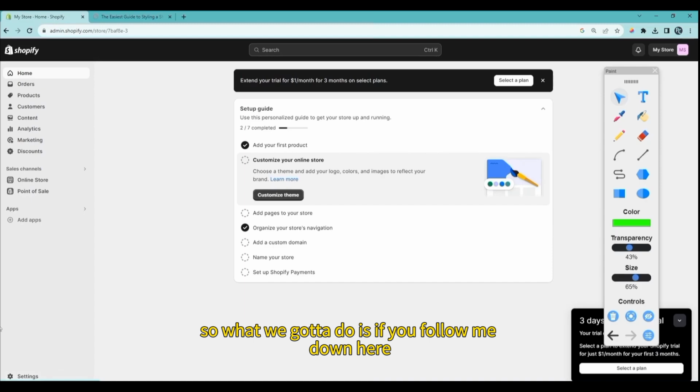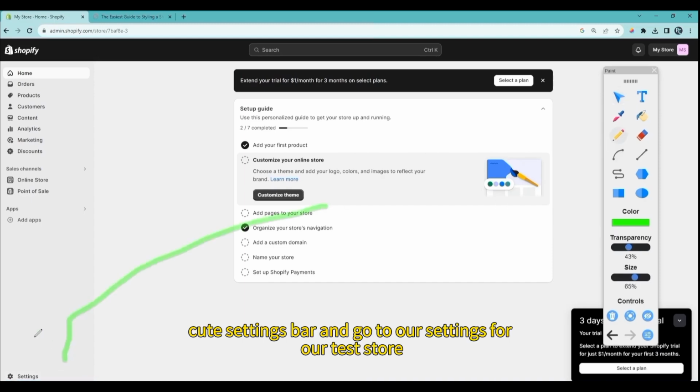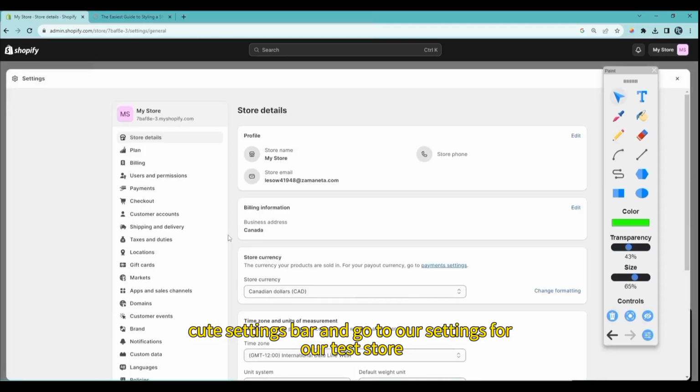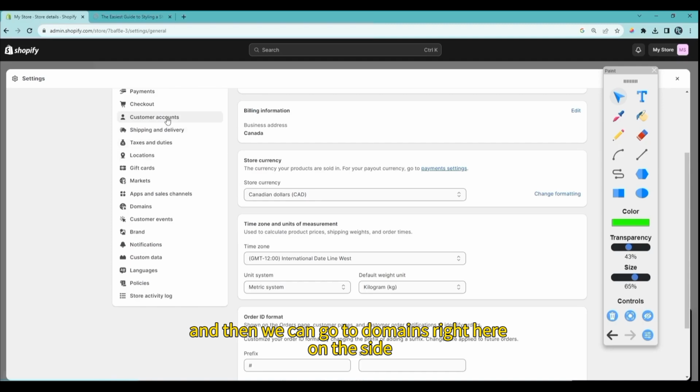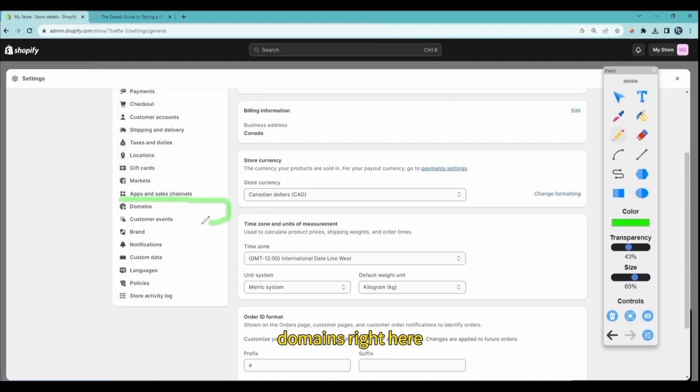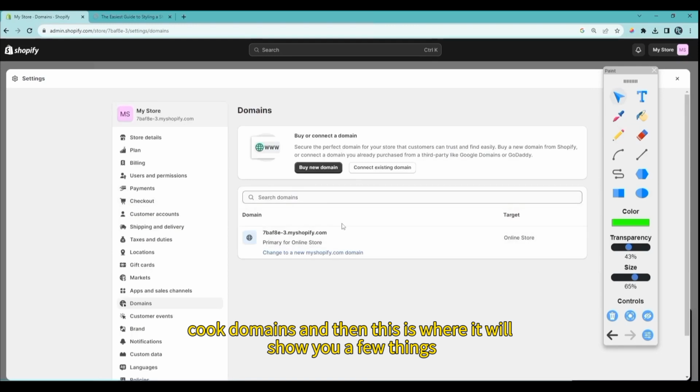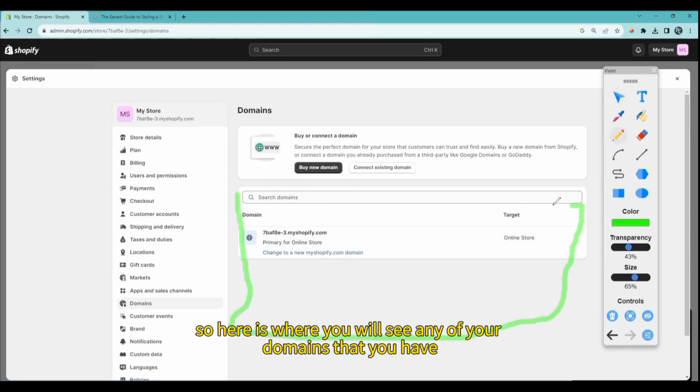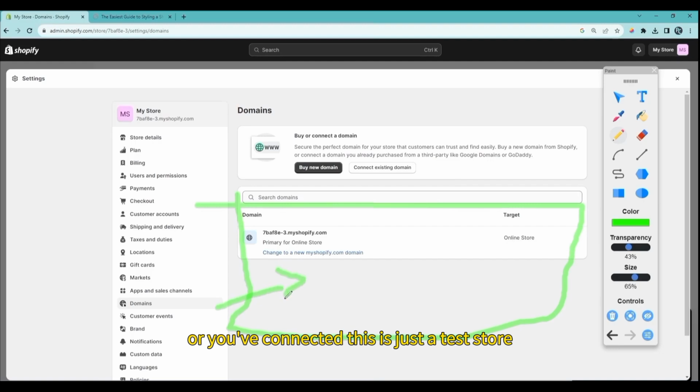So what we've got to do is, if you follow me down here to the settings bar and go to our settings for our test store, and then we can go to domains right here on the side. Click domains, and then this is where it will show you a few things. So here is where you will see any of your domains that you have or you've connected. This is just a test store.